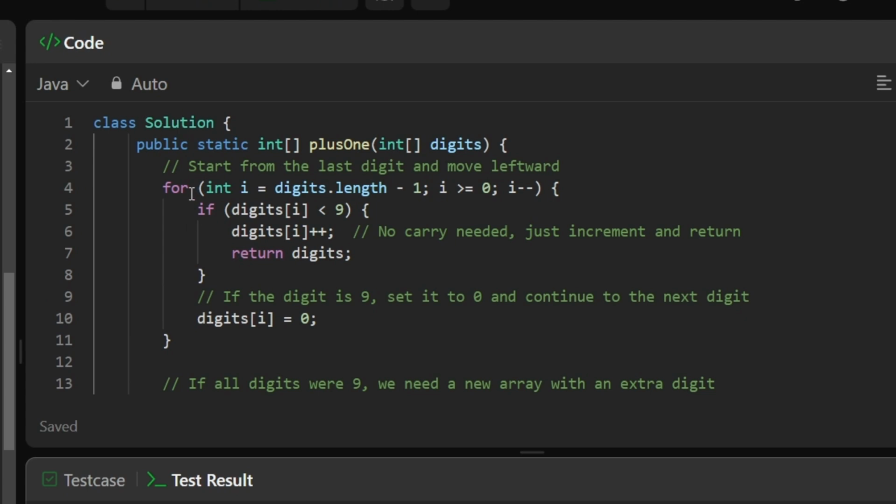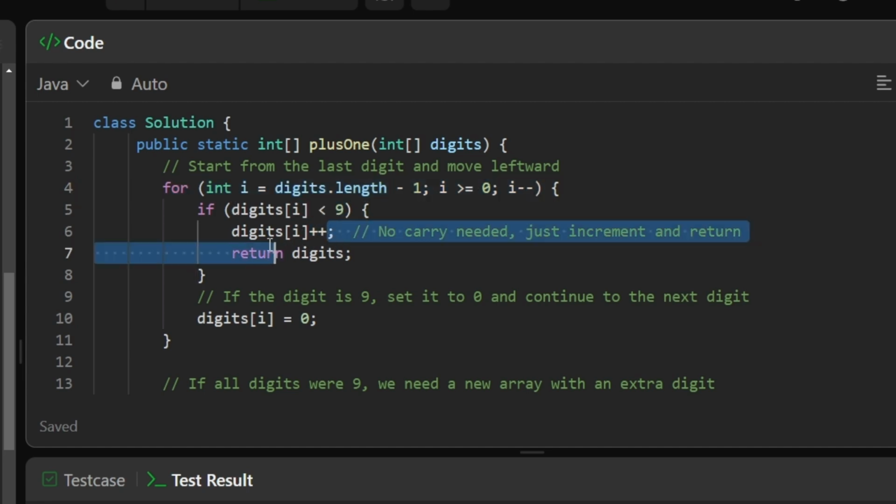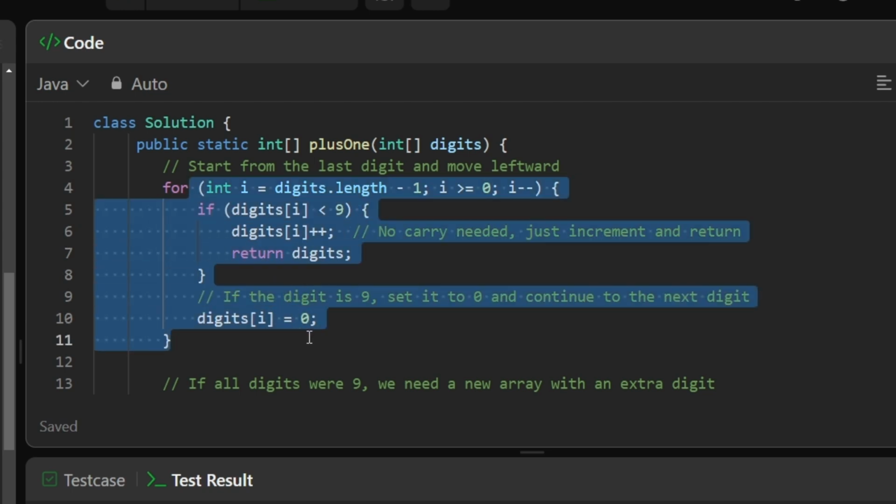So the coding solution is quite straightforward. All we need to do is just iterate over all the digits from right to left, and we are going to have a for loop to do exactly that. And then we are going to check that if the given digit is less than 9, we can simply increment the digit and return the digits array as it is. If that is not the case, if it is 9, then we will have to turn it to 0 and repeat the same process for subsequent digits, moving from right to left fashion.